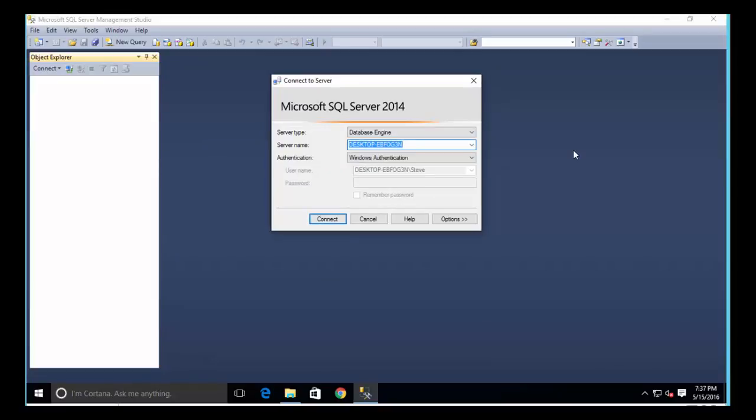A Connect to Server dialog box will come up first, and your server name is whatever your computer name is. It doesn't matter. It should be the only thing there. And we're going to authenticate using Windows. And you just click connect, and it's going to connect to the database engine. And of course, if everything has worked out properly, this is what you should see.